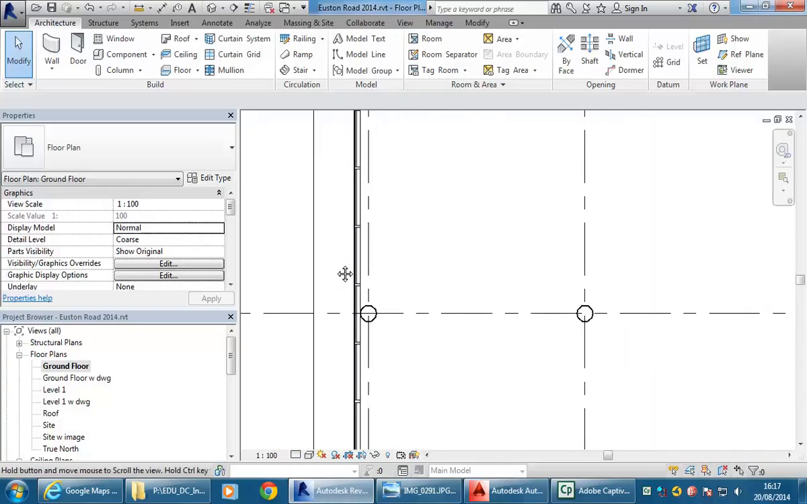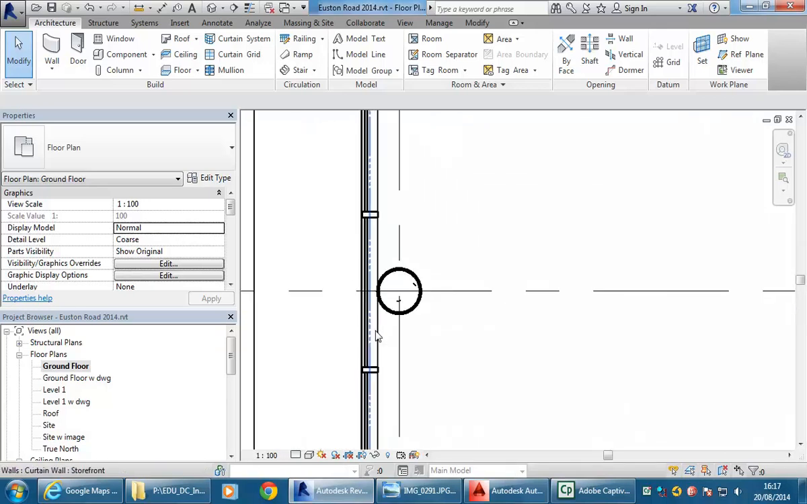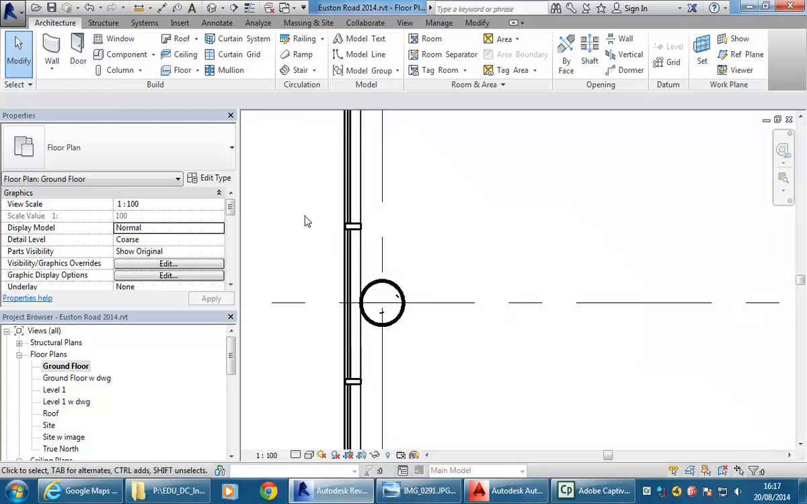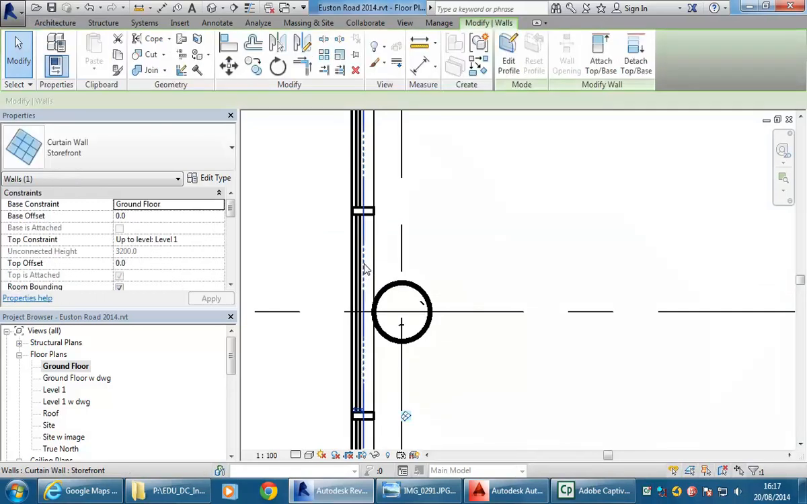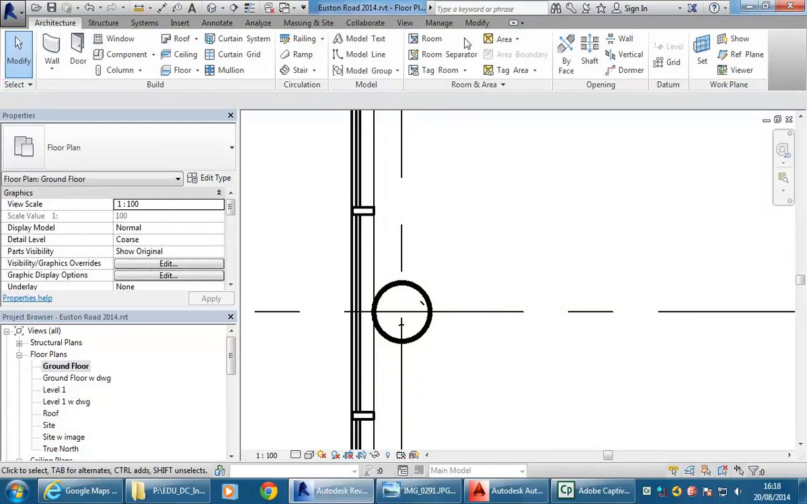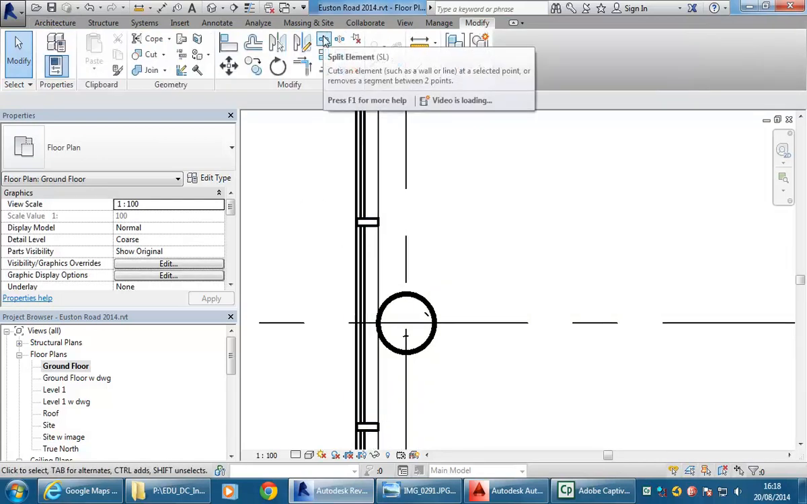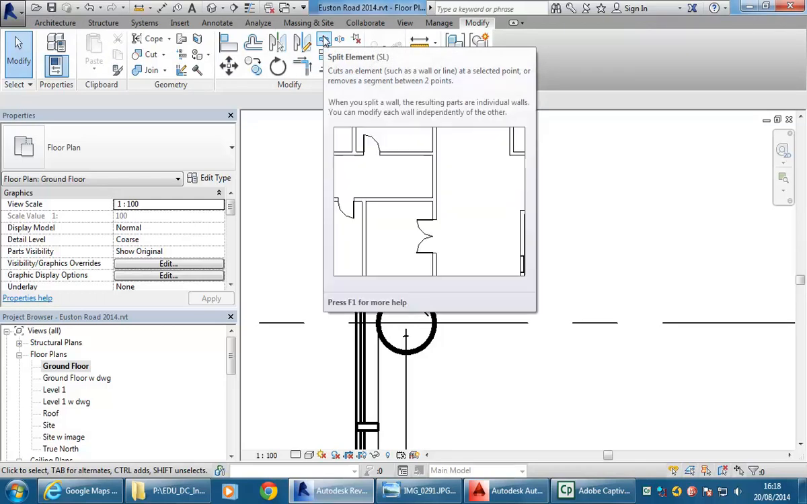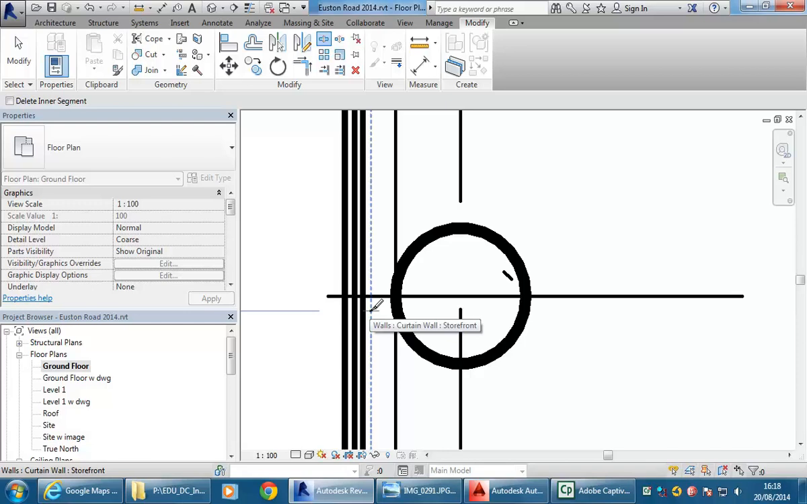So what I want to show you initially is that you can work with curtain walls in the same way as you do regular walls. By that I mean you can select them and go to the modify panel that way, or you could even just click on the modify tab, and I want the split tool. So using split element, I'm going to pick somewhere on the edge of this wall.